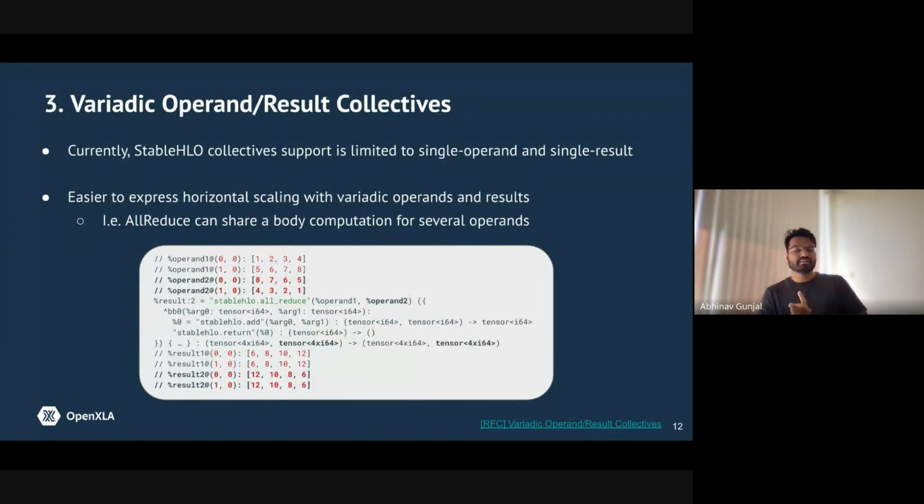And the third proposed change is about StableHLO collective ops. Currently, these ops are limited to a single operand and a single result. They do not support variadic operands. So supporting variadic operands will make it easier to express horizontal scaling.